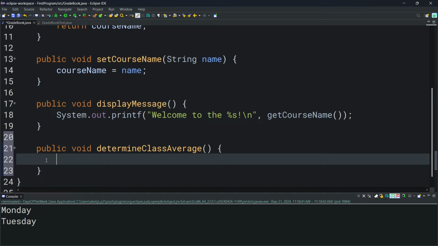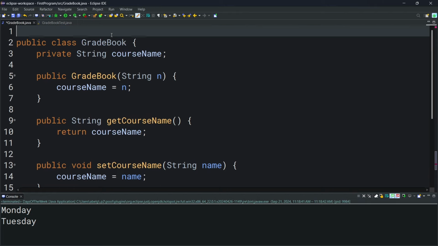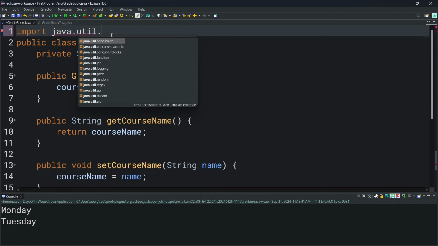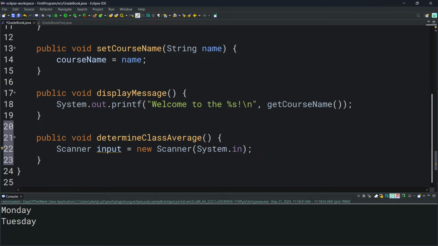So since we're going to be taking input, we need to have a scanner object, and we're going to call it input, and we're going to set it equal to new Scanner(System.in). We're getting an error here. That is because we haven't imported Scanner. So we're going to import it now. So we're going to have import java.util.Scanner. And we're going to go back to our method.